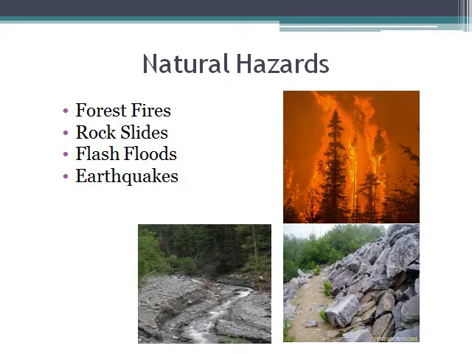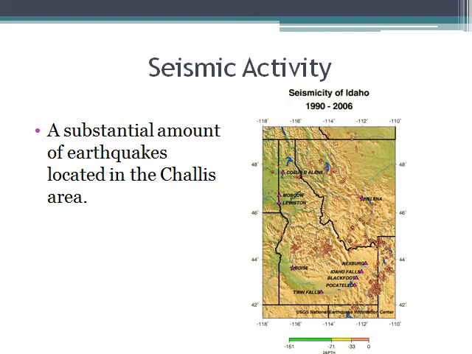And there are several natural hazards associated with the Challis Volcanic area. There are forest fires that occur, rock slides, flash floods, and earthquakes. However, earthquakes happen to be a very predominant natural hazard. A substantial amount of earthquakes are located in the Challis area. As you can see from this picture, most of the earthquakes that actually happen in Idaho happen in the Challis Volcanic region.